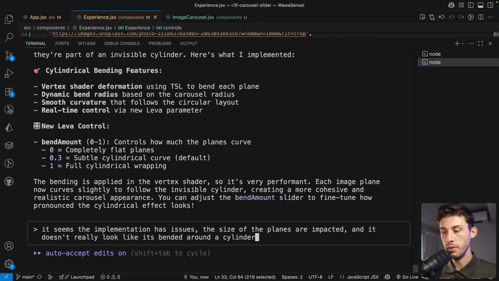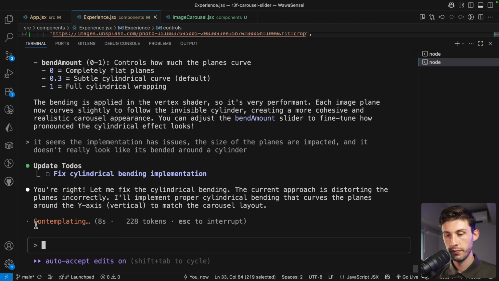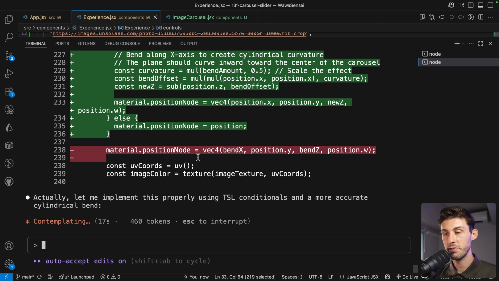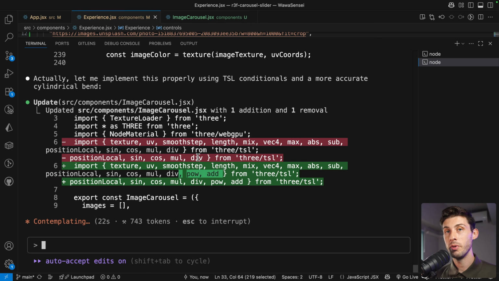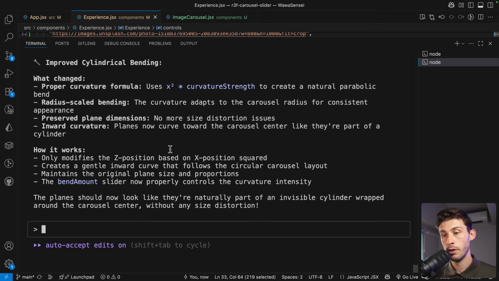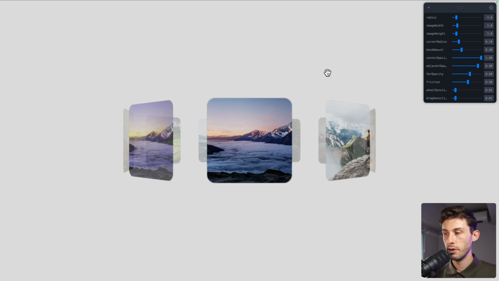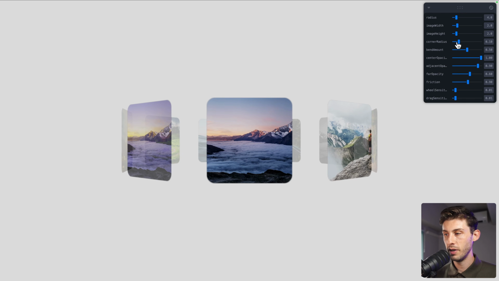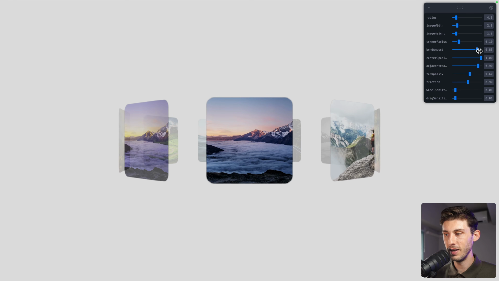around a cylinder. Okay, it generated its to-do, fixed cylindrical bending implementation. I hope it will be able to find the solution itself. If not, sadly, we will have to dive into the code. All right, let's pray. Again, it's better because it's not breaking the images, but it seems it's not impacting the planes. It's impacting the whole cylinder.